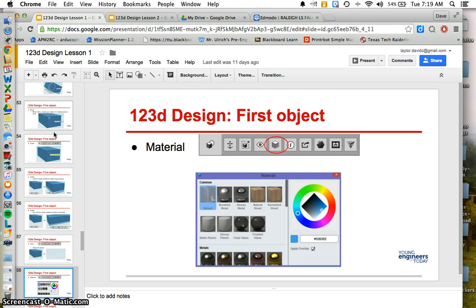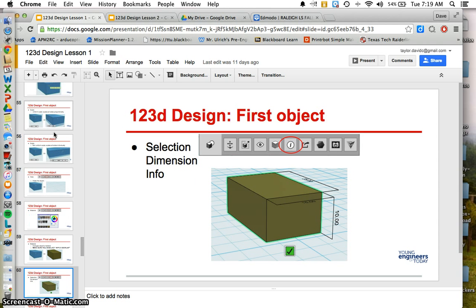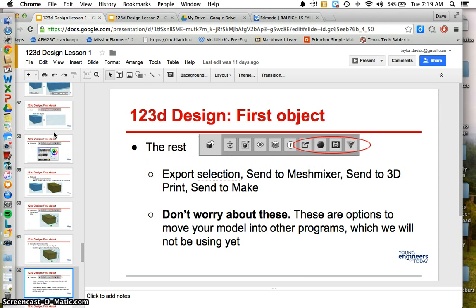You can also change the materials, color, and style. Here, for example. And then you have the info, which this is on Windows software. You have to go up to the top bar to find out this information on Mac. You can also do it on the Windows as well. Now these are all just a variety of export tools.